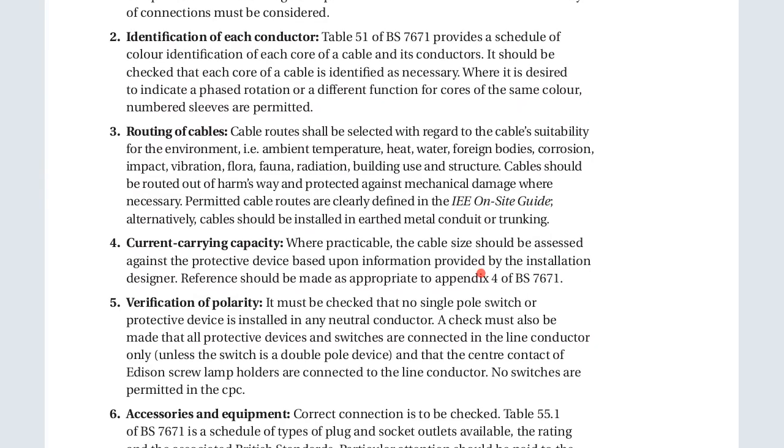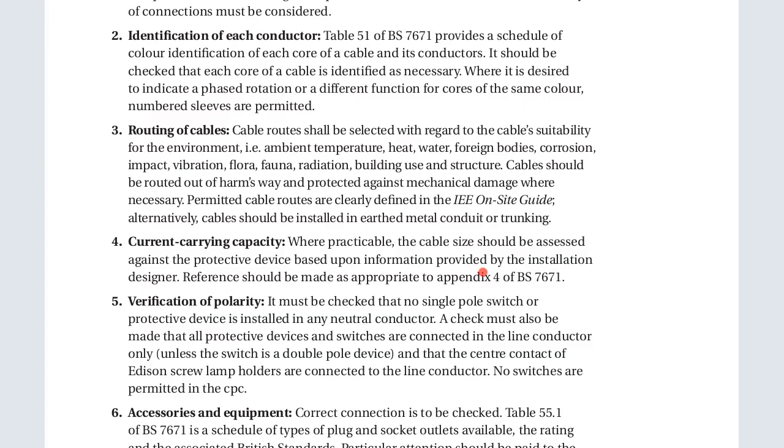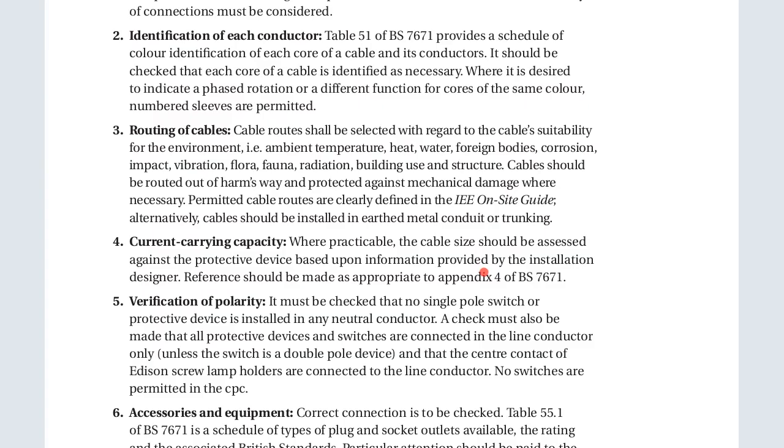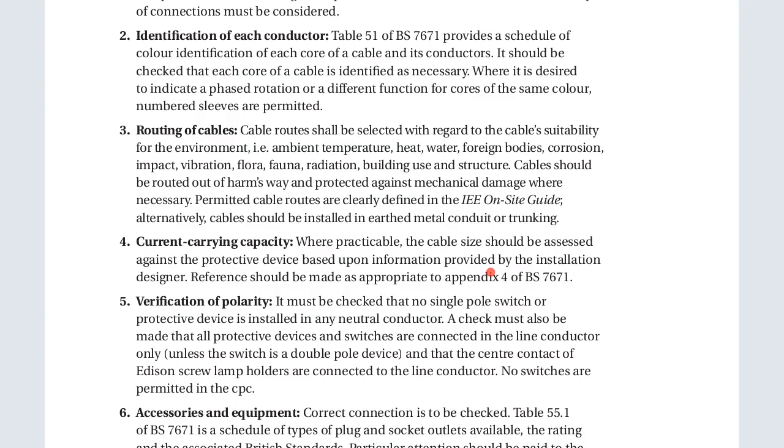So the routing of cables: cable routes shall be selected with regard to the cable's suitability for the environment, i.e. the ambient temperature, heat, water, foreign bodies, corrosion, impact, vibration, flora, fauna, radiation, and many others.